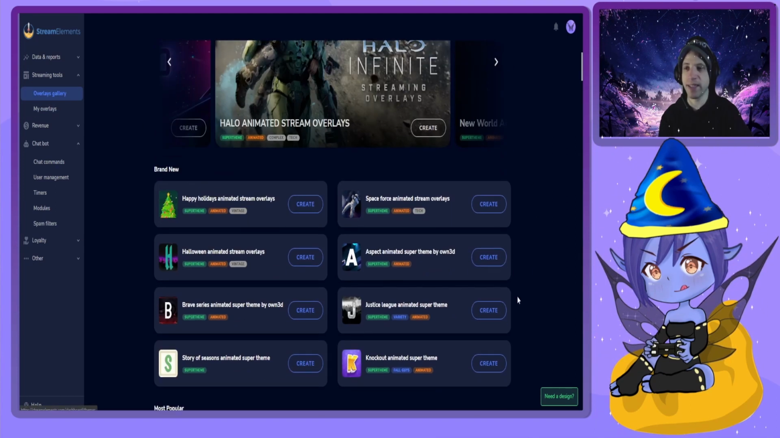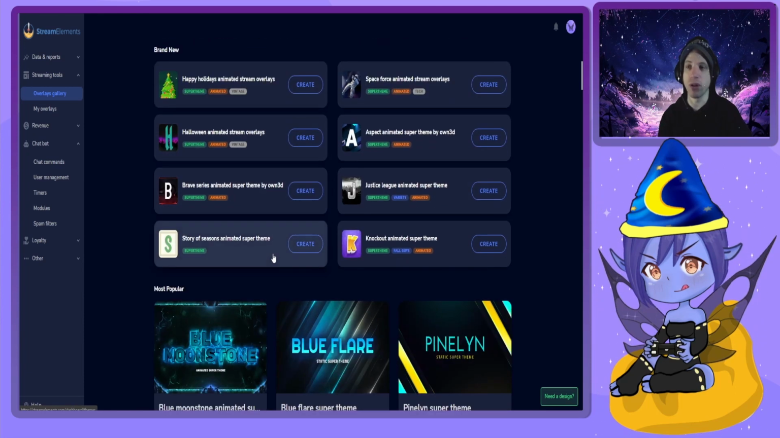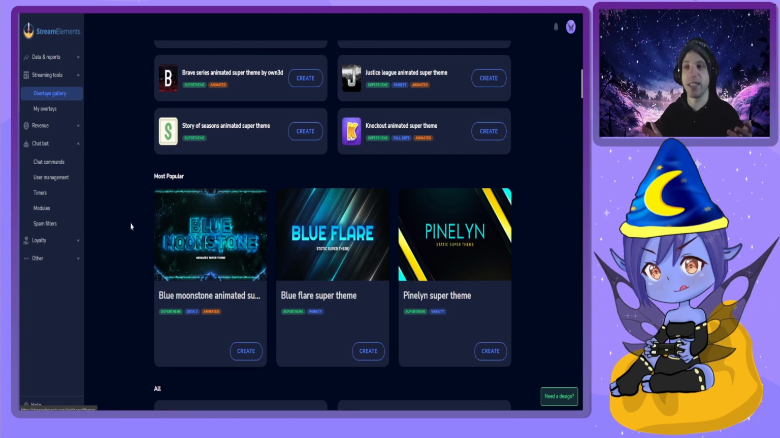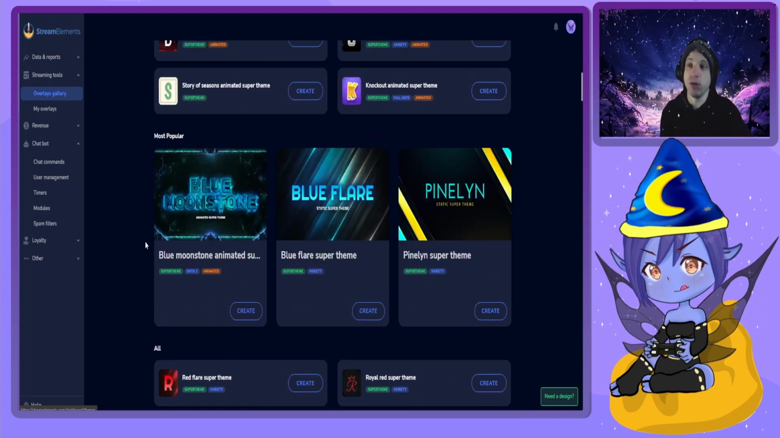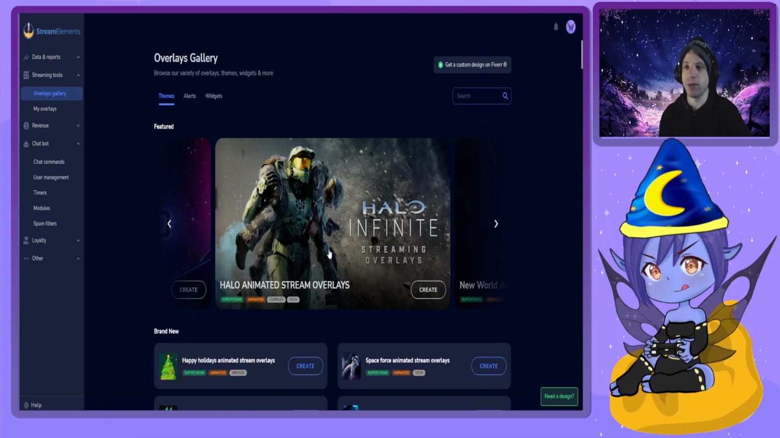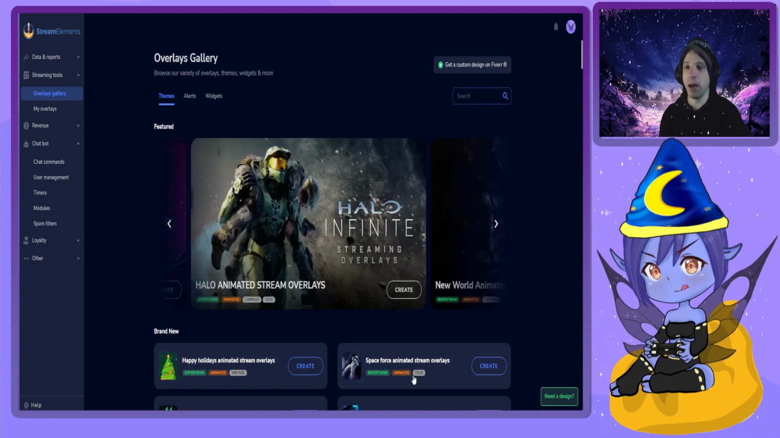Within the overlays gallery, you're going to notice that we have a lot of different overlays that are free to use, for whatever your needs may be. So you pick and choose an overlay design that you like, and then you can use it. Just for this tutorial, we're going to use the new Halo Infinite streaming overlays that just came out recently. We're going to click on Create, and you can do this on any of the other ones as well.